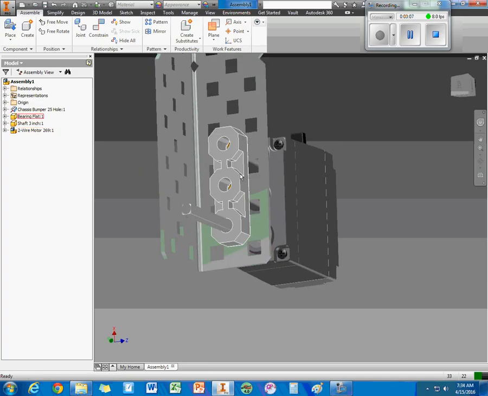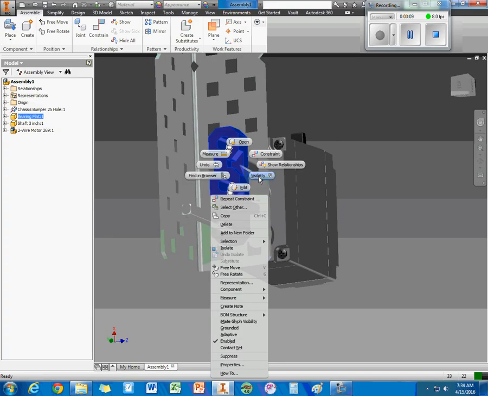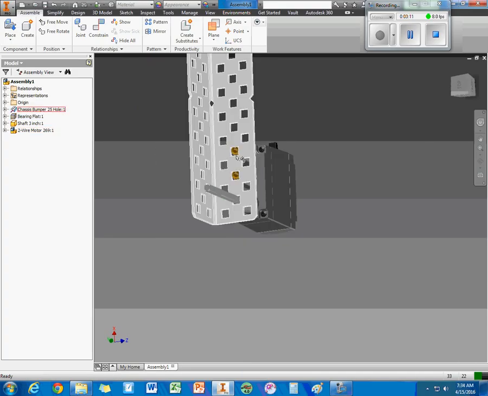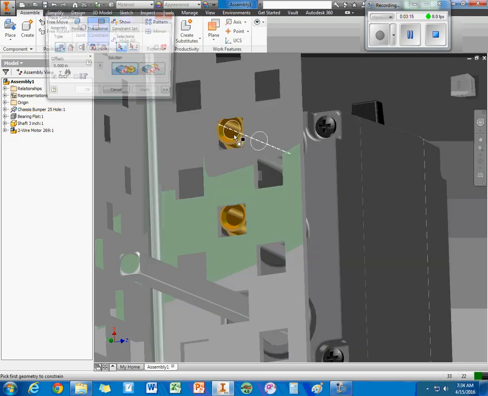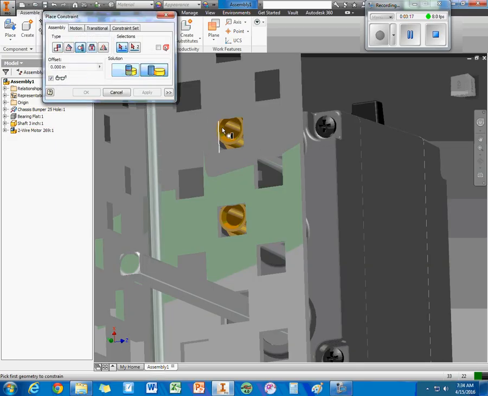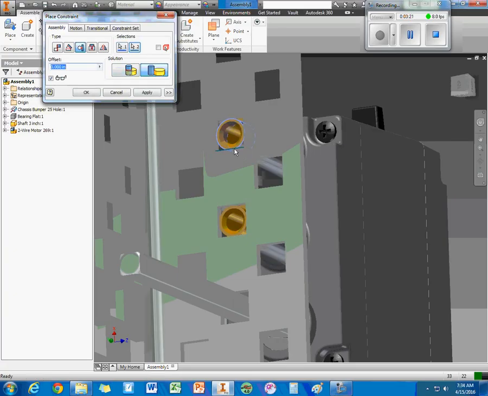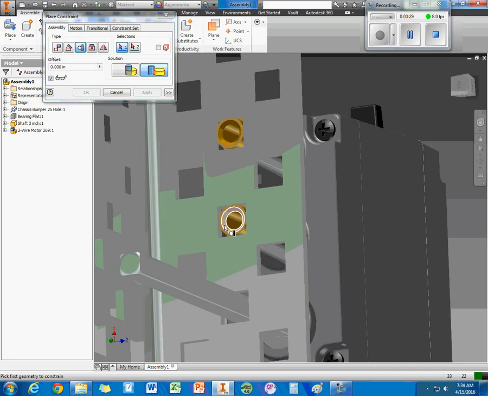Now I'm going to take this bearing flat and I'm going to make it invisible, just so I can see a little easier. And I like to use tangent constraints with this, so I get that outside edge. Just use the regular offset. That seems to work nicely there.